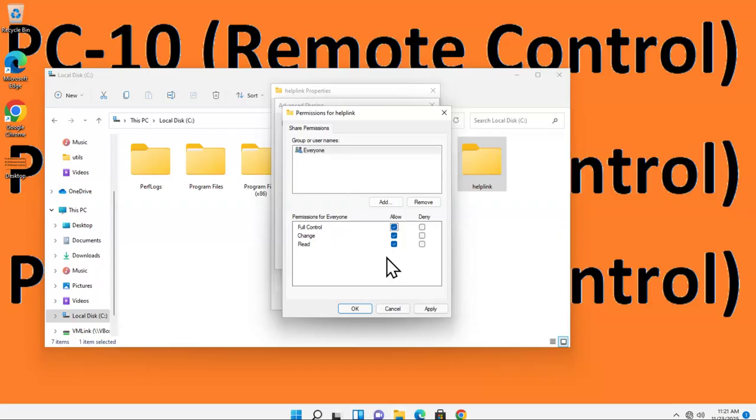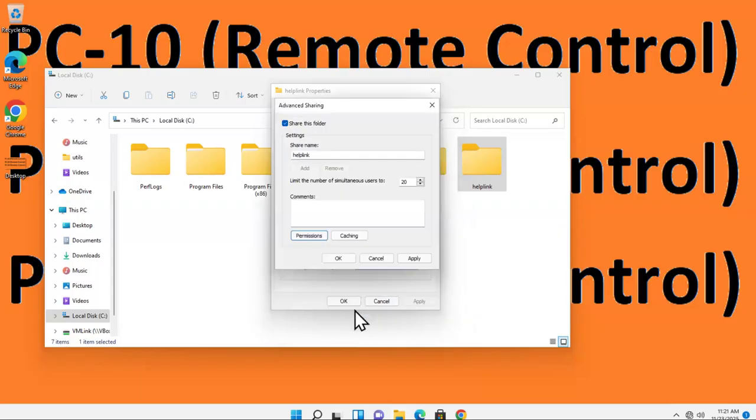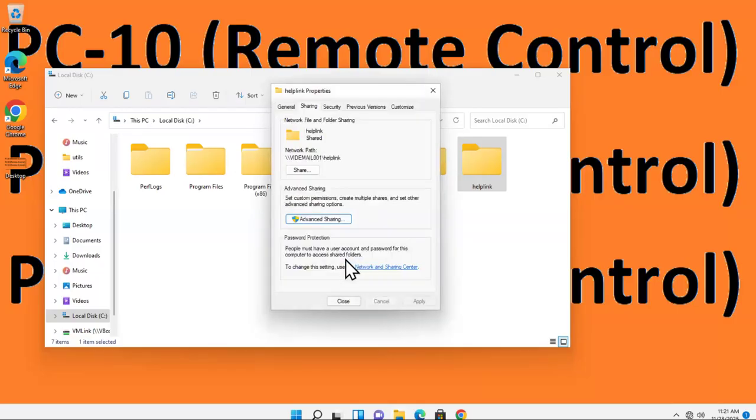In real life, we wouldn't do it this way. We would be more specific about which users have access. We're just doing it this way to make it work for this lab. Then I'm going to hit apply and OK. It lets you know that this directory now has a name that it's going to be shared with.